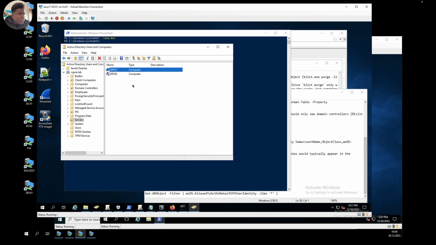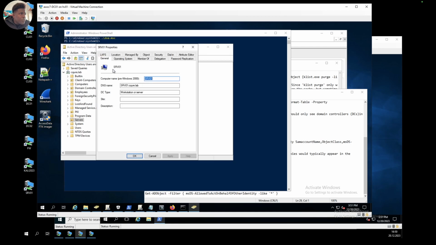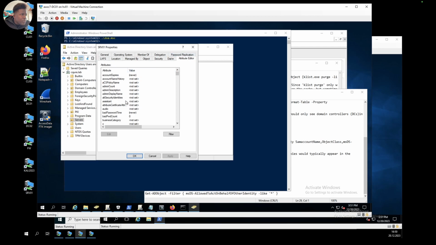Okay, so on our server 01, we double click on this. We should be able to see the attribute editor, and we look for msDS. I'm just going to scroll down so we can see that secondary attribute. Okay, great. So we can see here msDS-AdditionalDnsHostName is data.securelab. We can also verify that this is done correctly. So it means we have a secondary name for this.